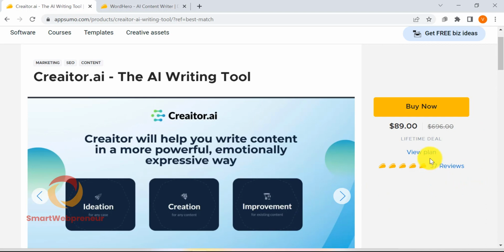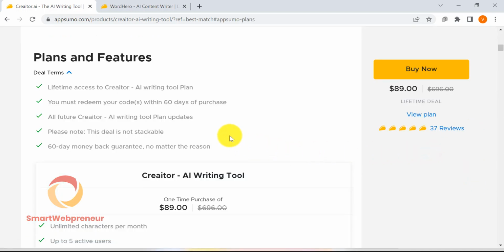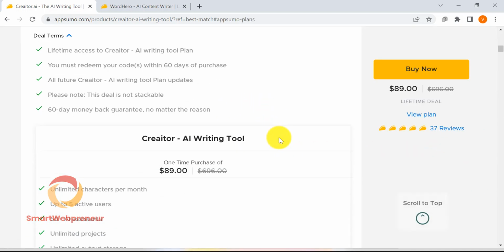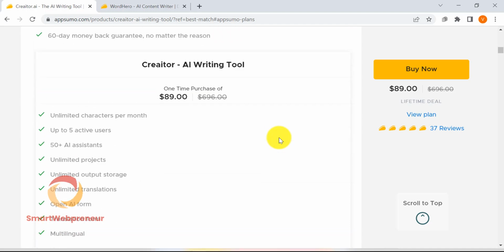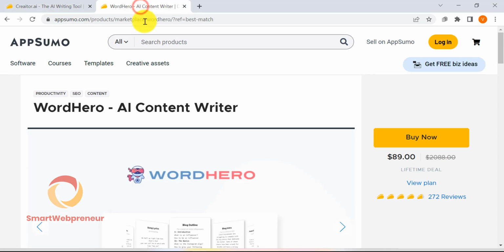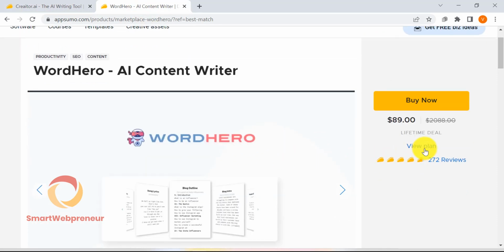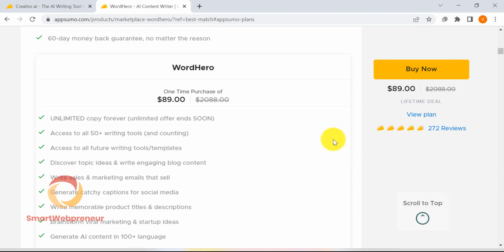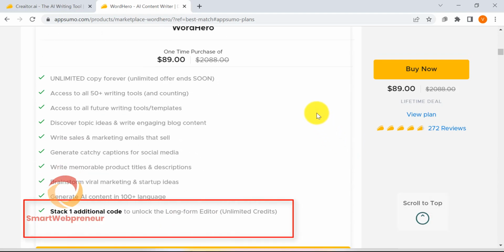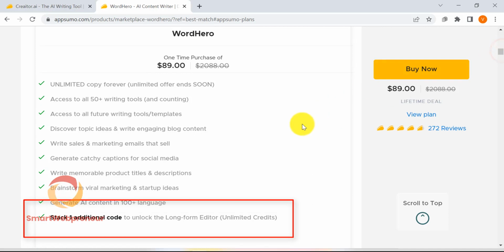Creaitor AI is right now available for a one-time price of $89. This gives you unlimited access to the tool with unlimited credits. You don't need to get an add-on or buy extra codes. On the other hand, WordHero 2 is available for one-time payment of $89. This license gives you unlimited access to the WordHero app without the editor. This means you will have to pay an additional $89 to get access to the long-form editor inside WordHero.